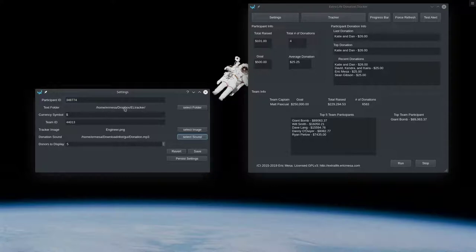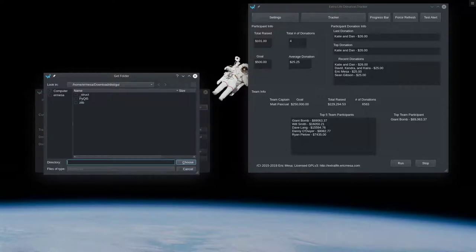And then you want to change the text folder, which is where you're going to store the output of Extra Life Donation Tracker. So for the sake of showing you what would happen if you didn't have all the data ready, you'd click Select Folder and find somewhere on your directory. You don't want to put it here in the same place that the GUI is, because every time I release a new version, you're going to lose whatever you had before. But this is just a tutorial, so I can put it here. We'll call this text. Choose that.